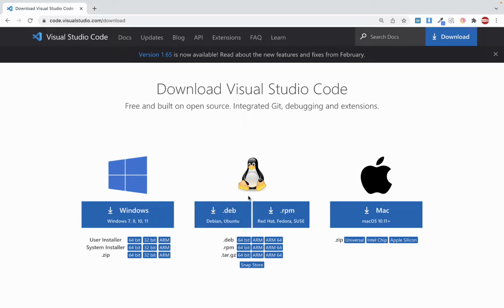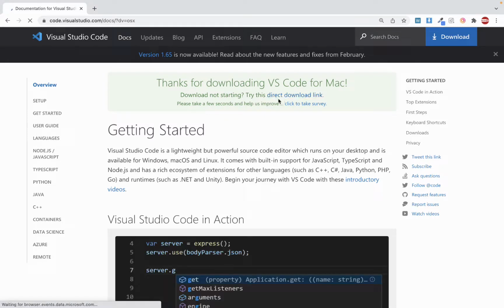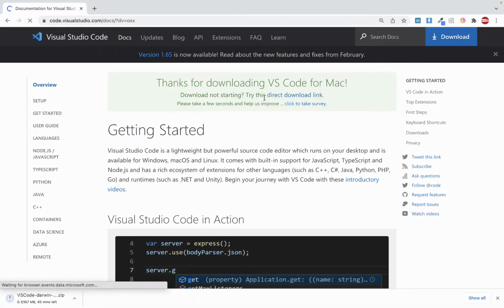Once you download it from here, the remaining steps are really straightforward. For example, I'm using Mac, so what will I do? I'll simply click here, download, and if it does not start downloading directly, I should click here. Likewise for Windows. You see, it has started downloading at this point.